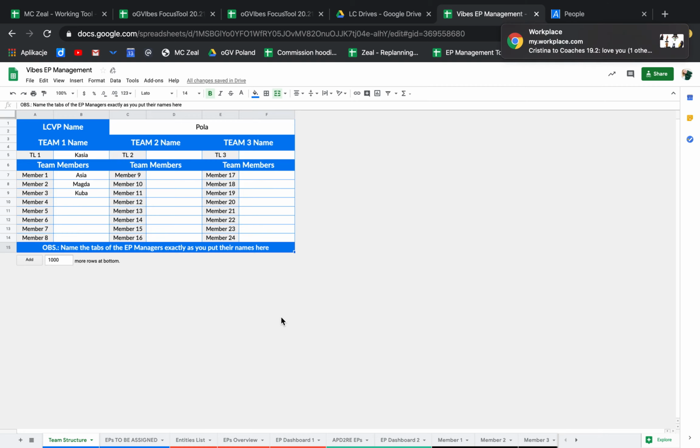Vibes EP management tool explanation. So here we have, as you can see, a few colors of the tabs, and we are going to go through every tab, and then I will explain to you one more time how you should work on it through the perspective of a VP, through the perspective of a team leader, and through the perspective of a team member.